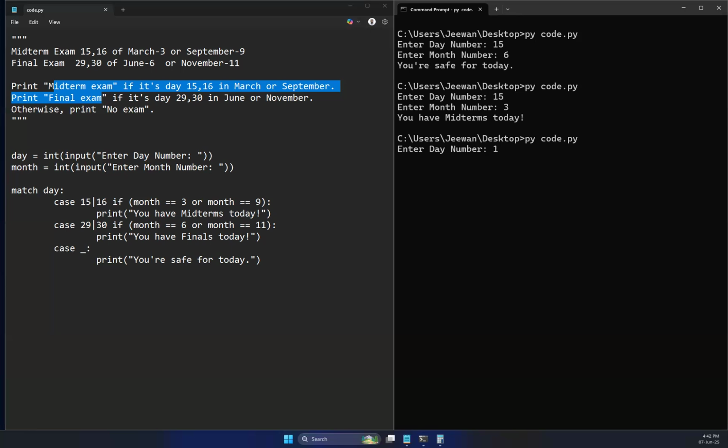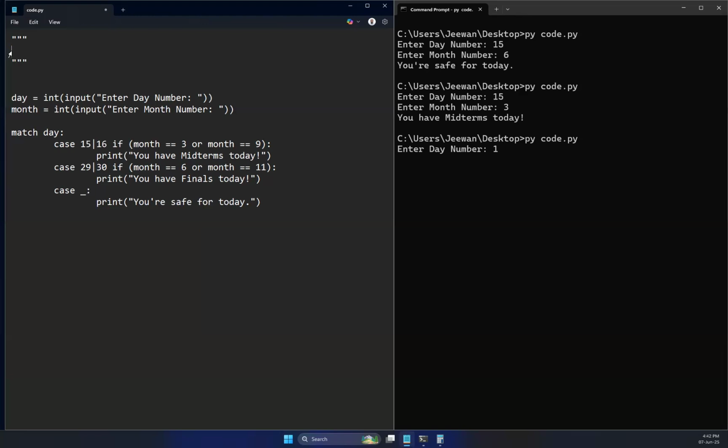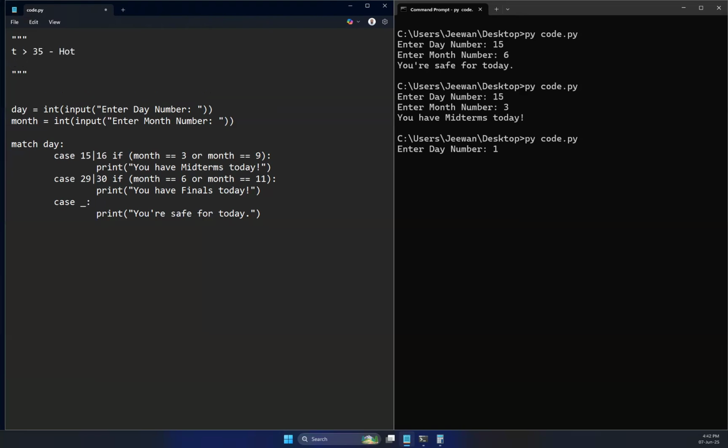Okay, let's see. You need to get the temperature in Celsius from the user. And this time I'm going to give you a range of values. Okay. Get the temperature in Celsius. If the temperature is greater than 35, you need to say hot. If it is 25 to 35, you need to say warm.